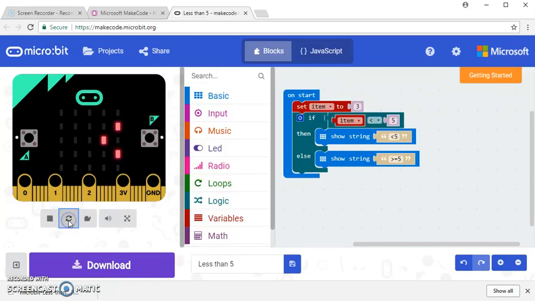So I'm going to start it again, and it shows the less than 5. I'm going to go back in here and make it equal to 5. And this time you can see it shows greater than or equal to 5. If I make it 10, again, it's starting again and it's showing greater than or equal to 5. If I go back and make it 2, then it is going to show less than 5.